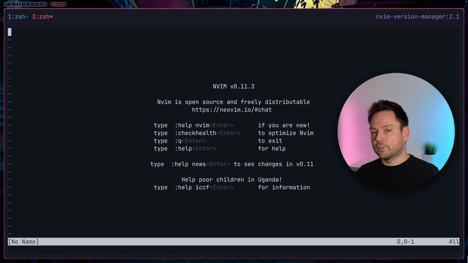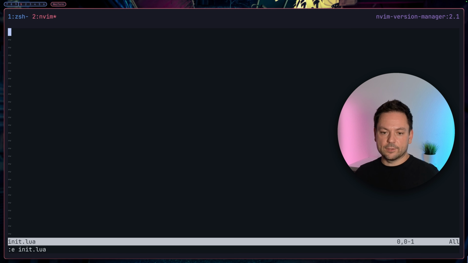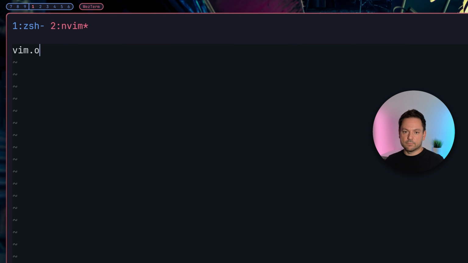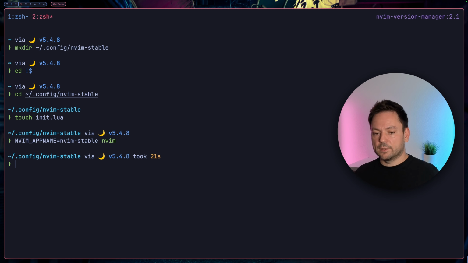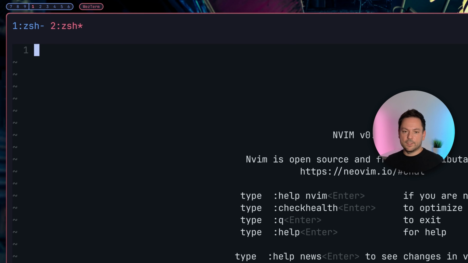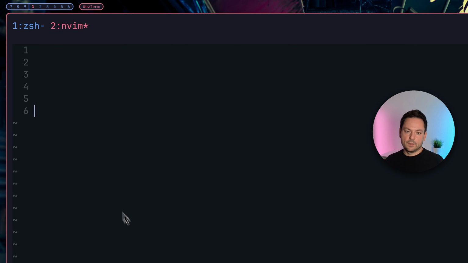Now we see we don't get any error, and let's actually just add to this configuration file so that you can see that this still works. So let's do vim.opt.number = true, write this and start this again. And now we see we have these line numbers here. So this is the configuration that gets loaded.